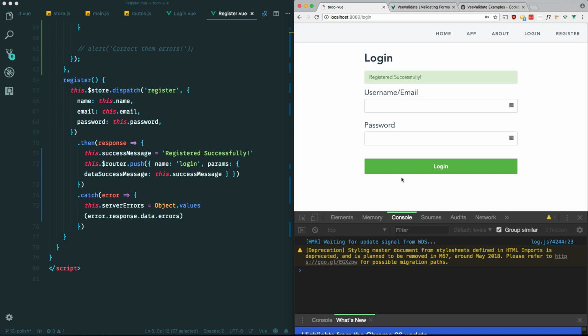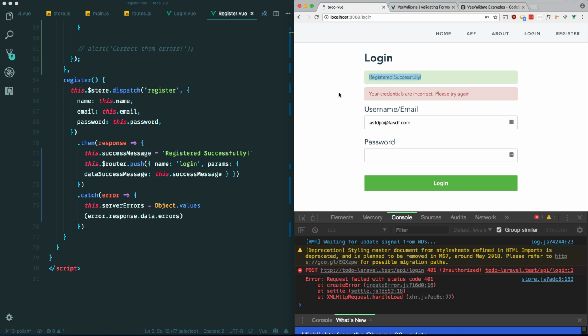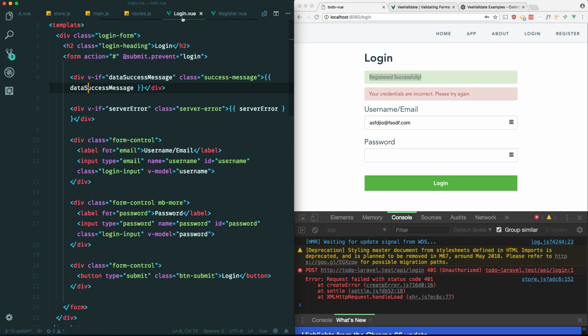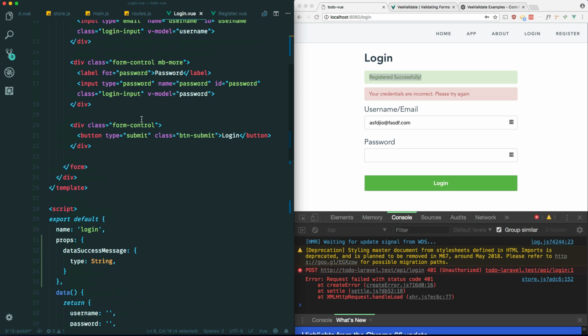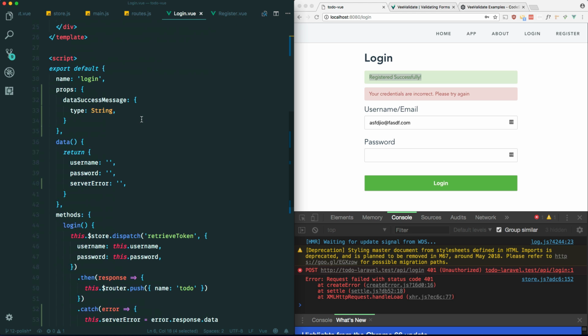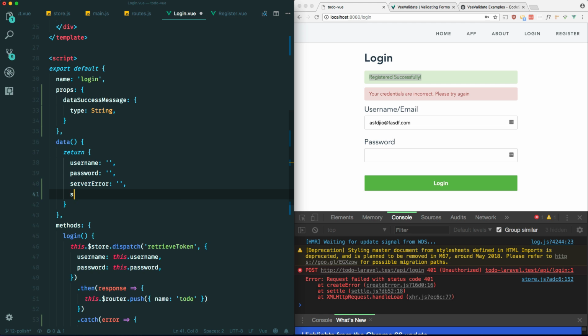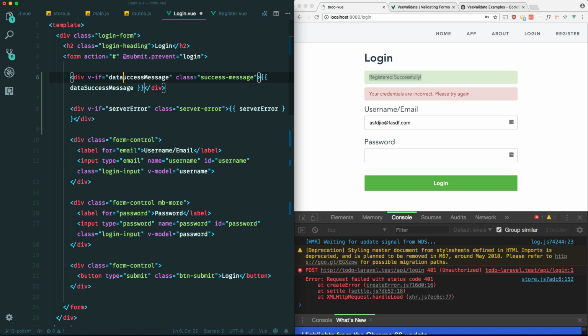So one more small case I want to fix is this is going to stay even if we try to log in and there's an error. So I want this to disappear if we try to log in and there's an error. So if we go into our login component, that's the reason I named it data success message, because I am going to mutate the prop. So let's go ahead and, well, I'm not mutating the prop directly. I'm going to make our own property called success message. I'm going to set it to data success message. And then up here, this is going to be success message now.